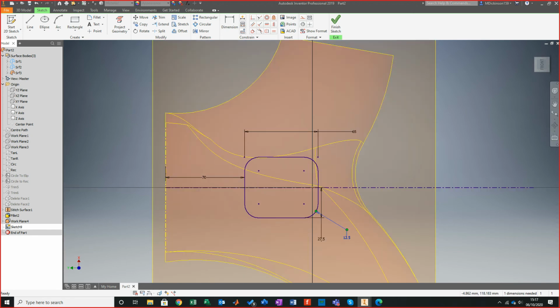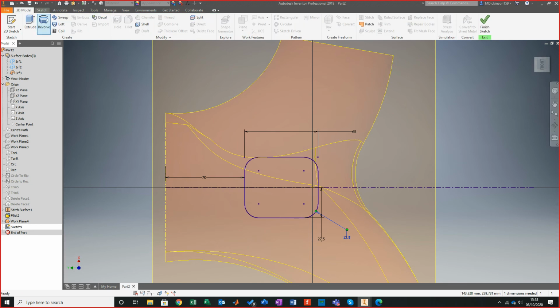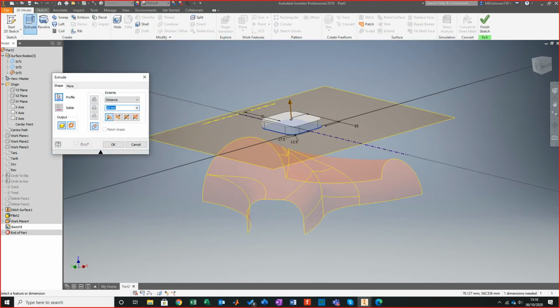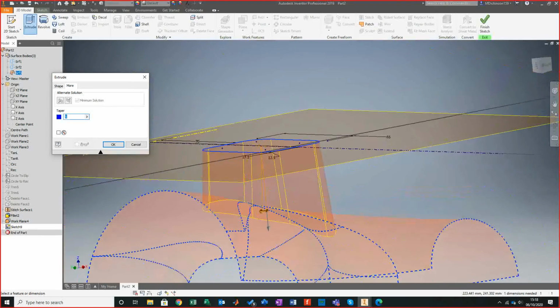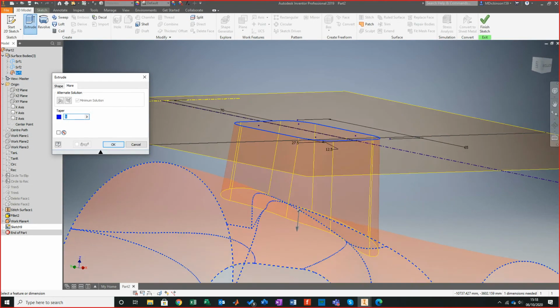So now that is what I call my flute. 65 by 70, and we're ready to now extrude this. Now this is an extrusion of 5 degrees outwards for a draft, so I'm going to extrude that profile as a surface, return that surface, up to next. We're going to go more, and we're going to go a taper of 5 degrees. And just to check, because we're looking for this to go outwards, which it is going outwards, click OK.